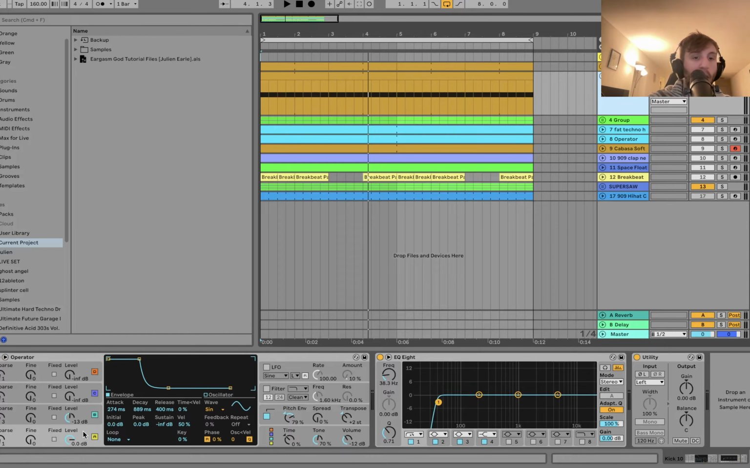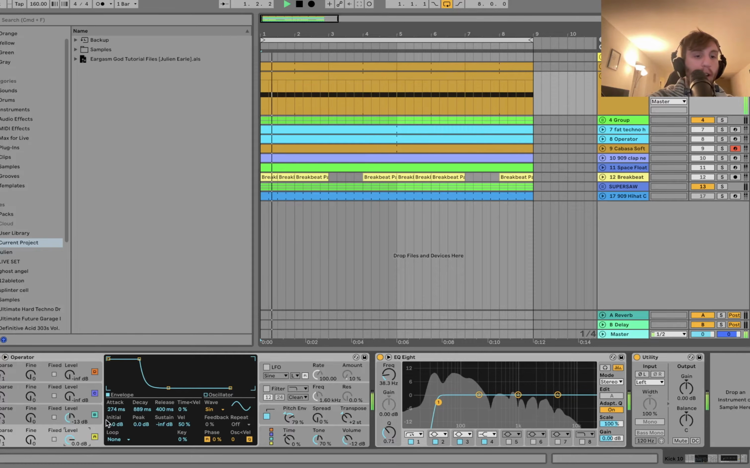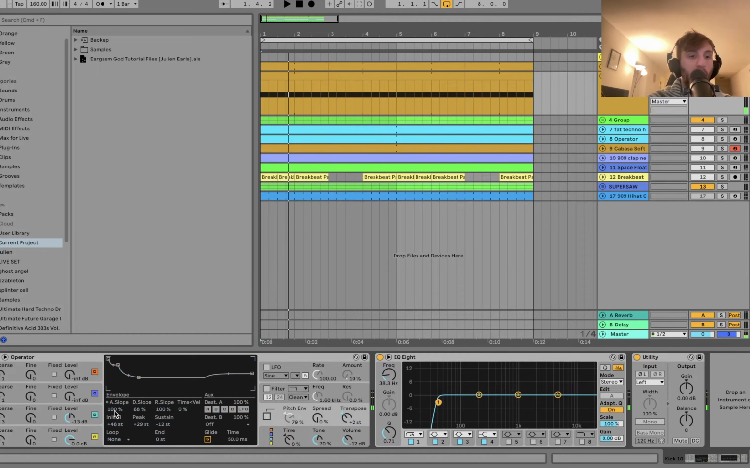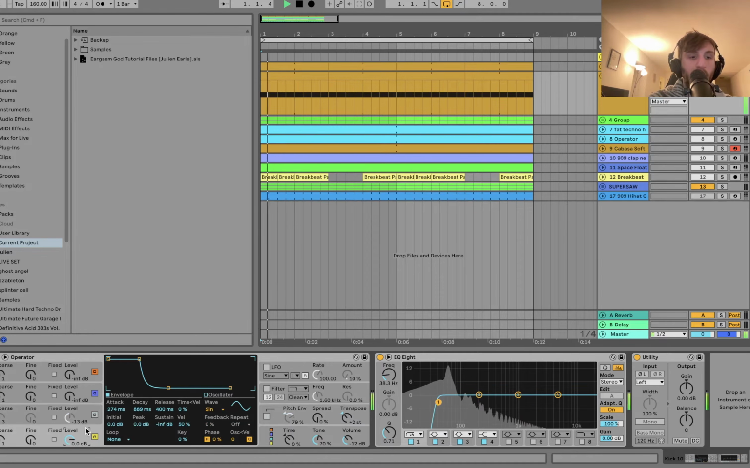So what we're doing here is we've got a sine wave. I'll actually just turn everything off. So we're starting with the sine wave, which has this nice, punchy, short, but still full envelope because we've got the initial up. You can just turn up that attack and you get more body there.